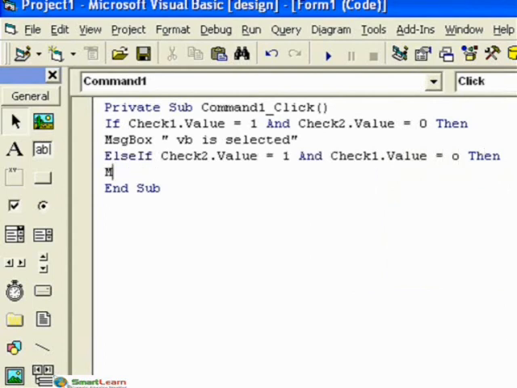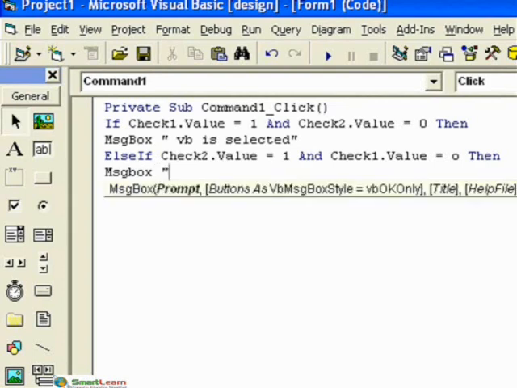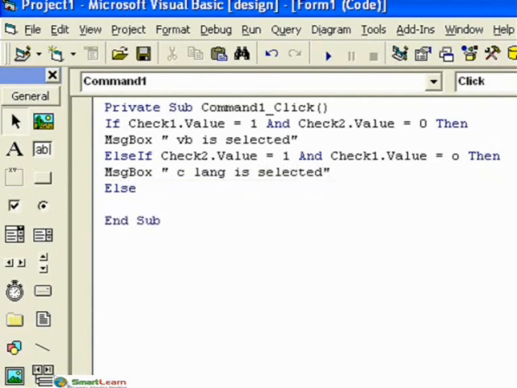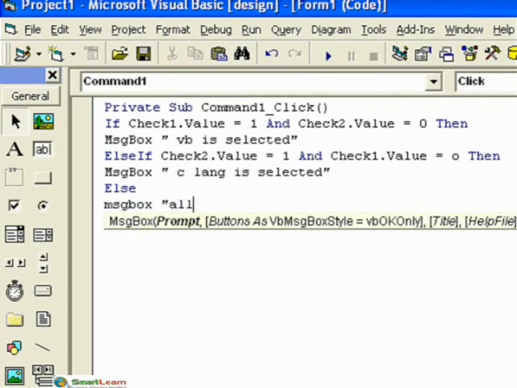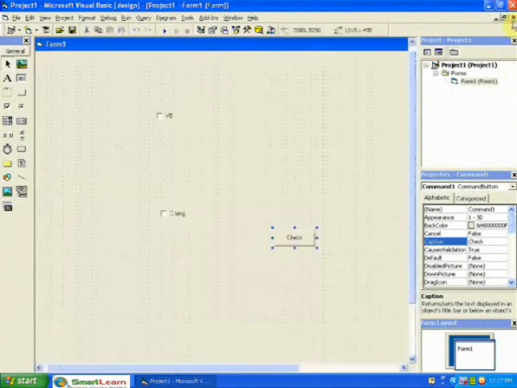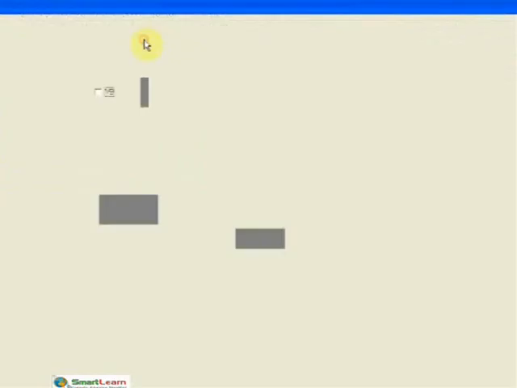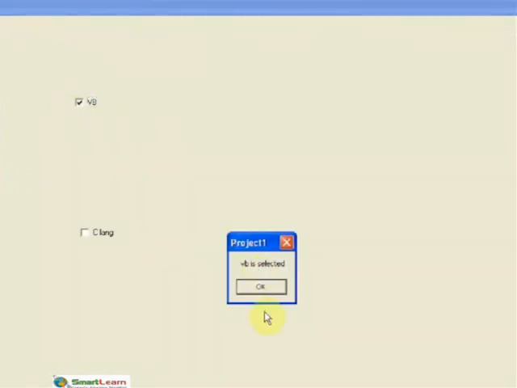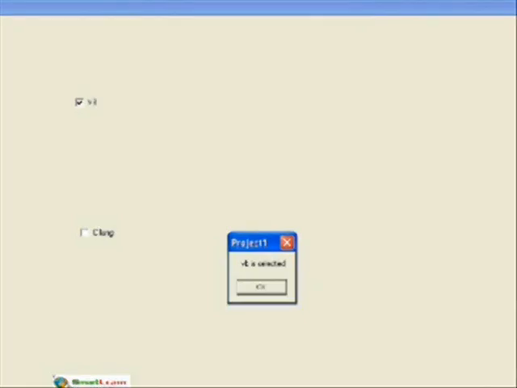MsgBox "C Language is selected". It means, when you check the C Language box, the message box will appear with the message C Language is selected. Else, MsgBox "All are selected". End If. Close the window. Execute the application by clicking on the Start button. Select the Visual Basic box and click on the command button Check. The message box appears with the message, Visual Basic is selected.